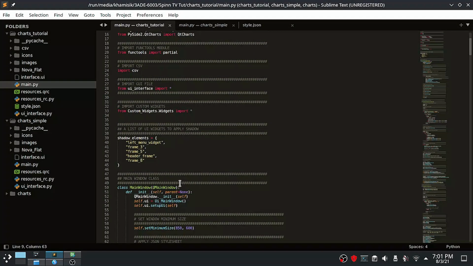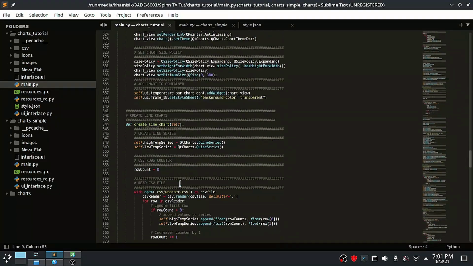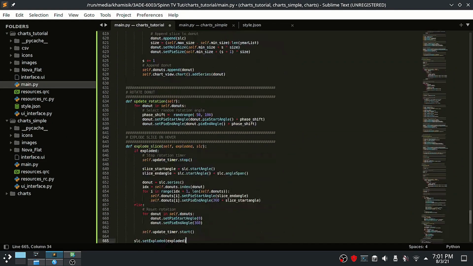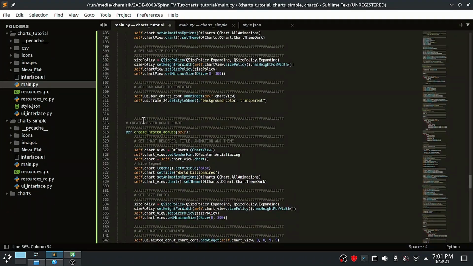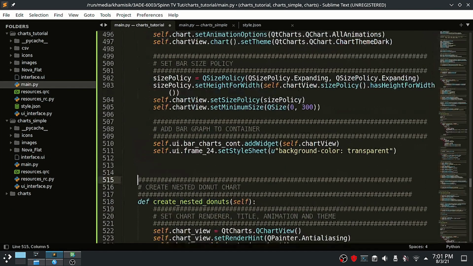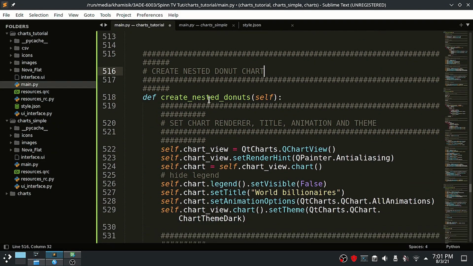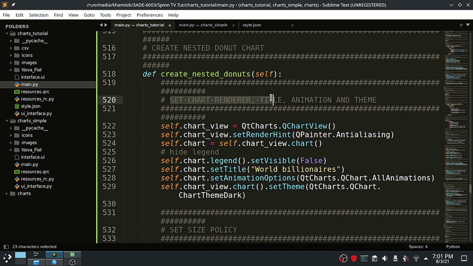Now the process of creating the nested donuts, or the Qt pie chart series, is a bit different, but not that hard. We will start by setting up the chart view and the size policy, then add the chart to the container.